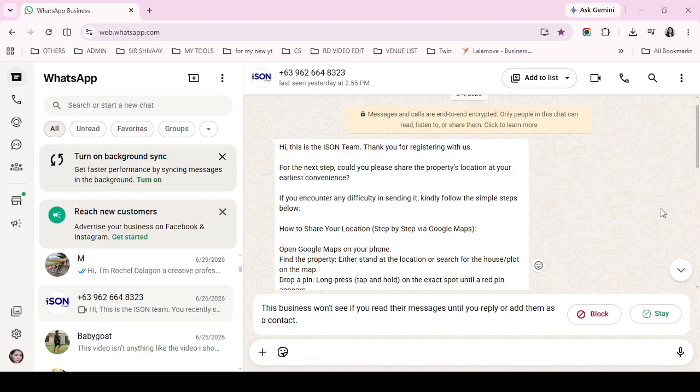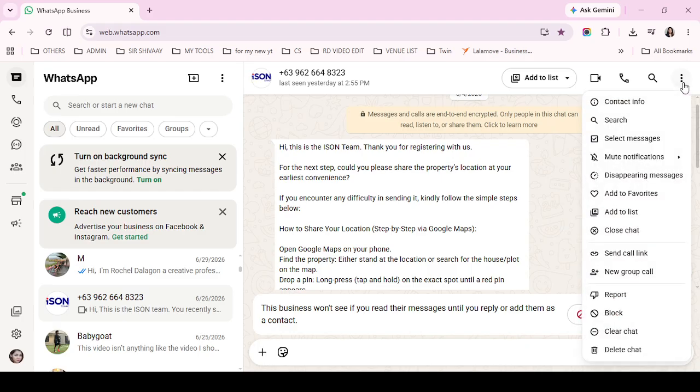For some people, pressing Enter to send a message feels faster and more convenient. For others, it's better to use Enter to create a new line, especially when writing longer messages. The good news is that WhatsApp Web lets you choose the behavior that works best for you.